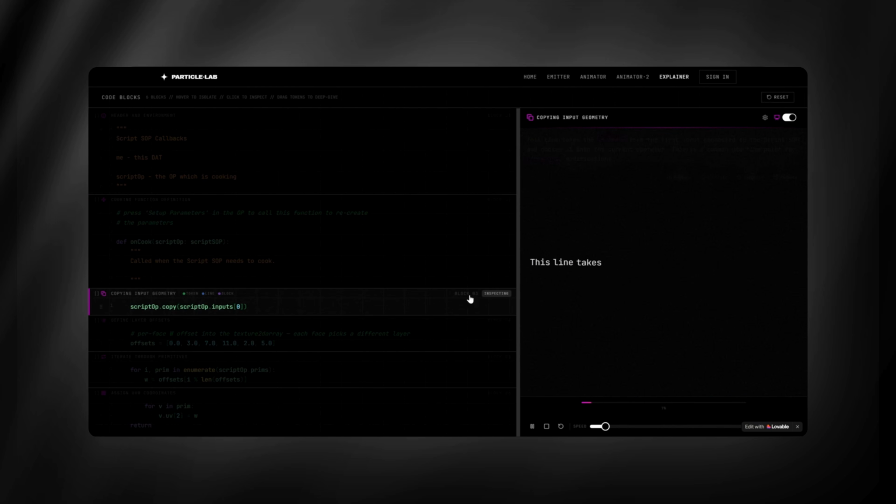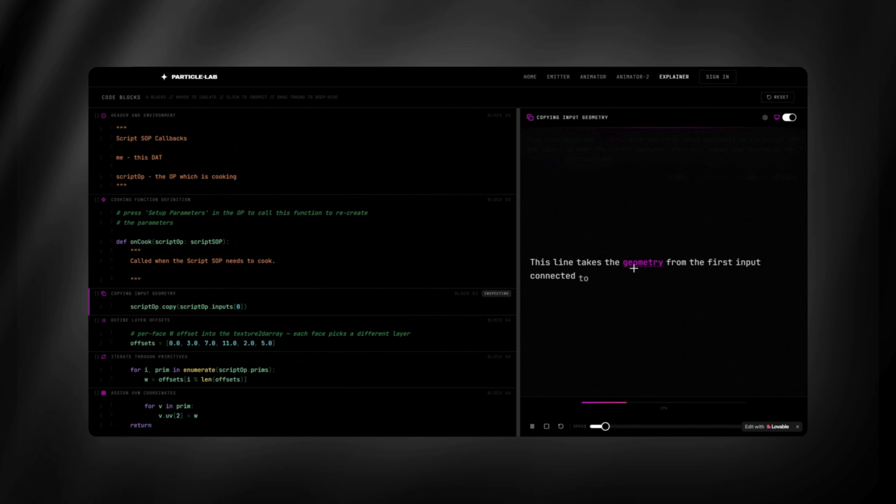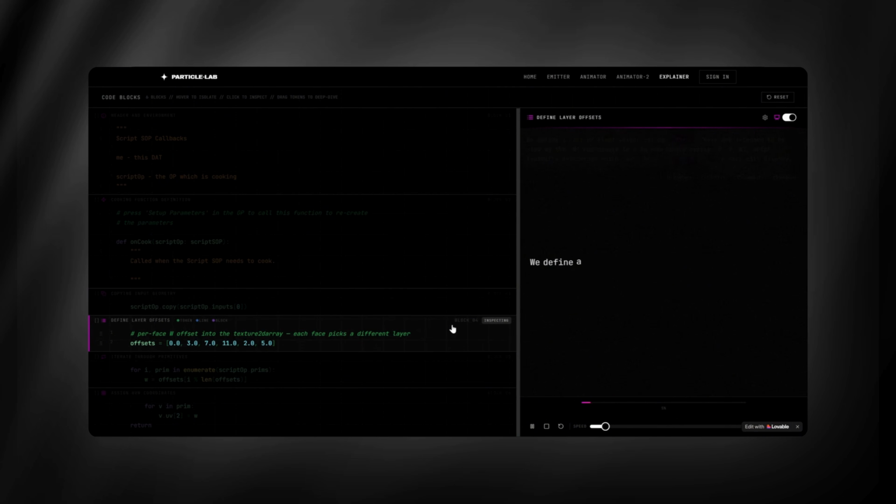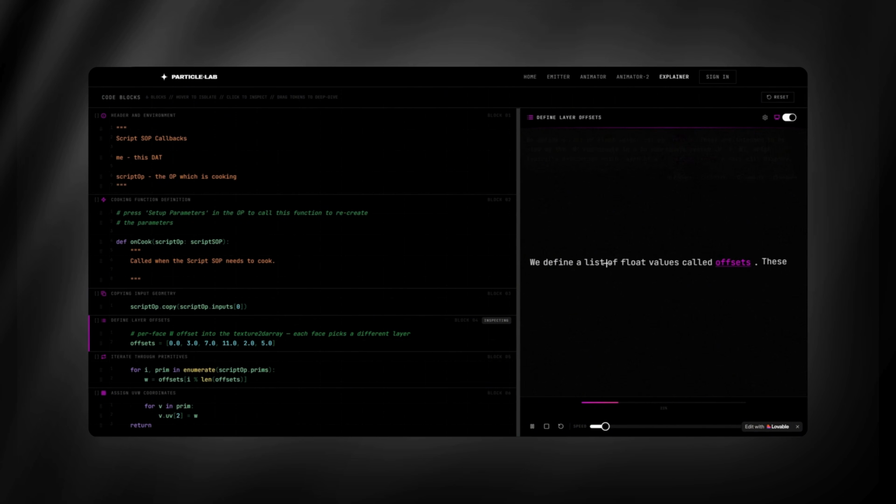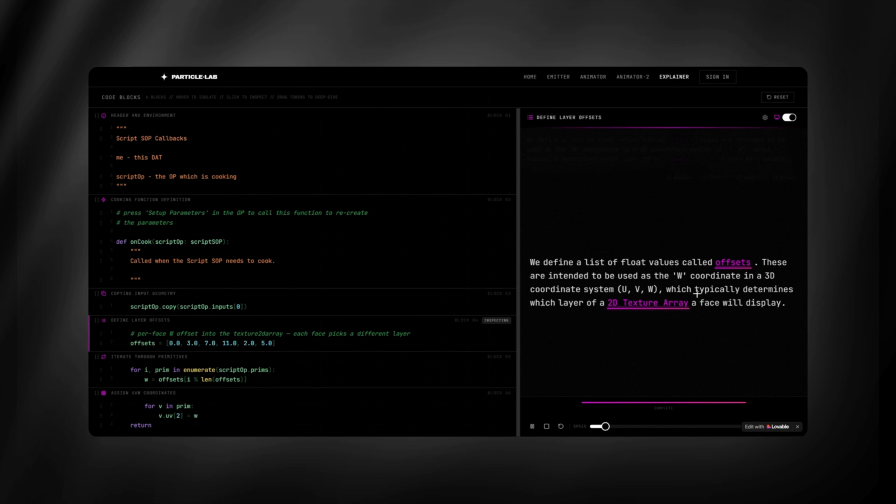Copying input geometry. This line takes the geometry from the first input, connected to the script SOP, and copies it into the current operator. This is a common starting point for procedural modifications. Define layer offsets. We define a list of float values called offsets. These are intended to be used as the W coordinate in a 3D coordinate system, U, V, W, which typically determines which layer of a 2D texture array a face will display.